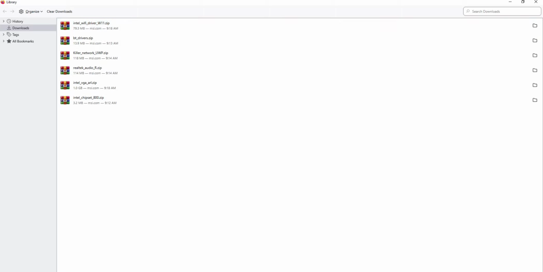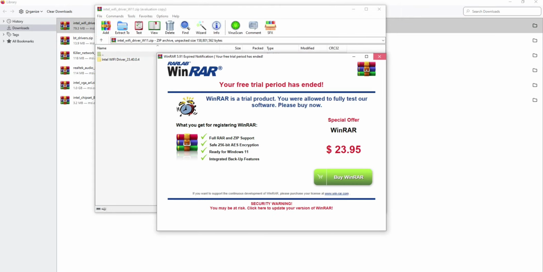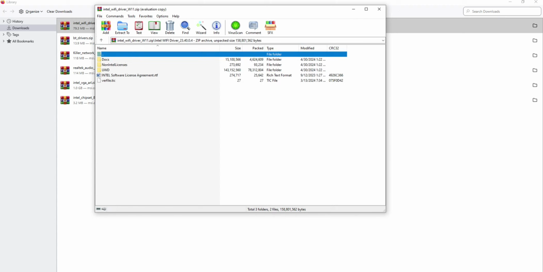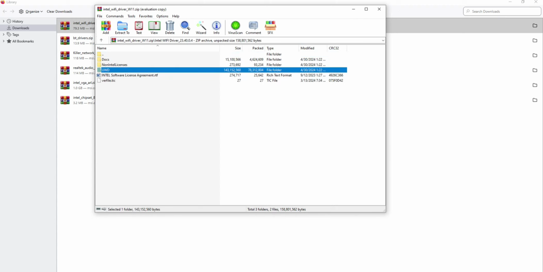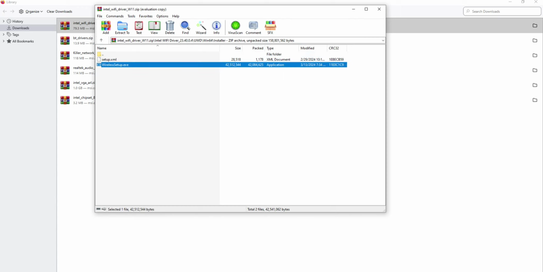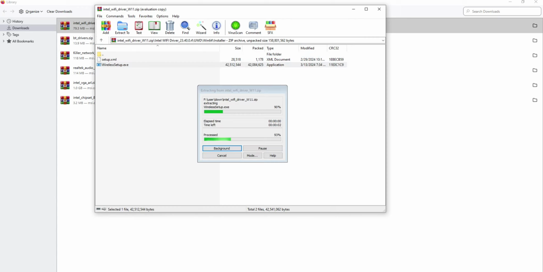So finally guys, we have downloaded the required drivers. So now we have to install them one by one. So first the WiFi driver, double click to open the Intel WiFi driver, and then open UWD, open Win64, and then you can see the installer and wireless setup. Just double click to launch.